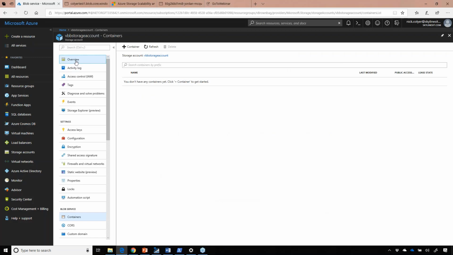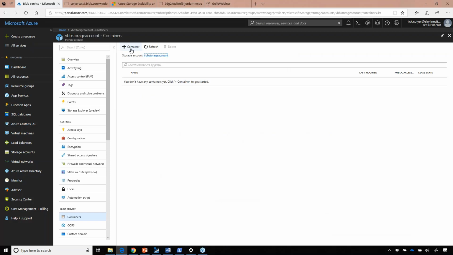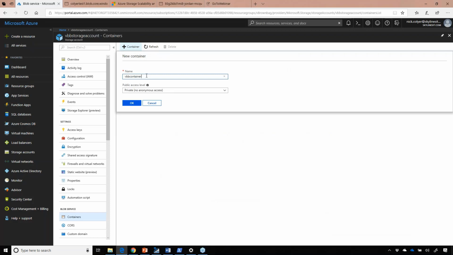I mentioned blobs, files, tables, queues. I'll go into tables and queues a little bit more at the end here with Karl. But for the purpose of today, if we go into blobs, I mentioned a container. So the first thing I want to do is just create that container, and we'll call this VBB container for the purposes of today.